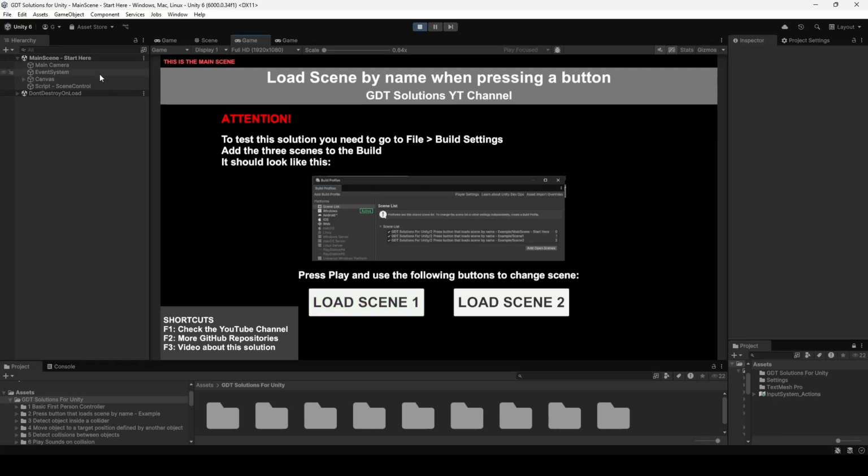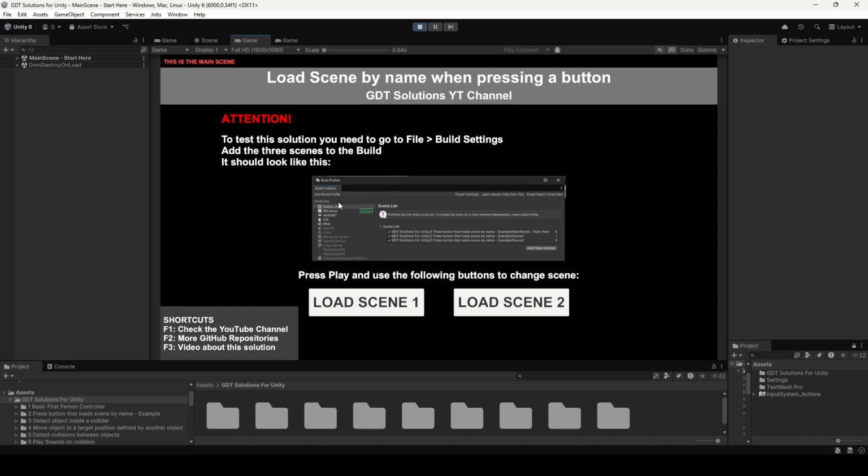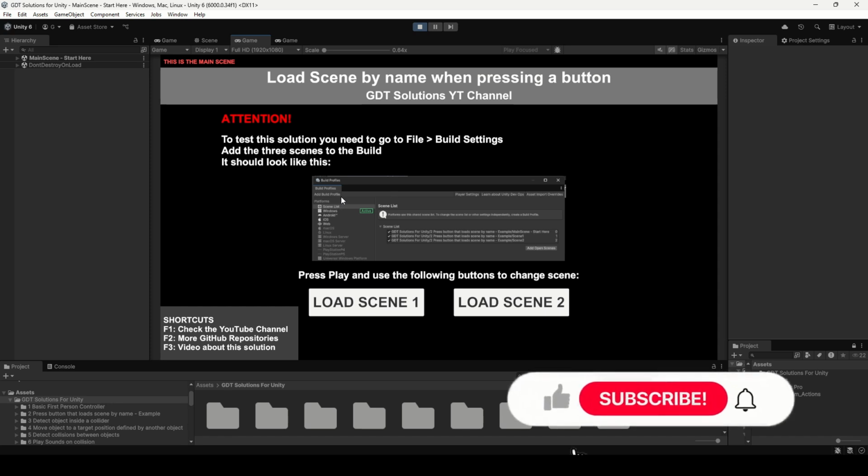When you change to another scene in Unity, all the objects from that scene are destroyed unless you specify that a certain object needs to survive scene loading. This will be the topic of today's video.